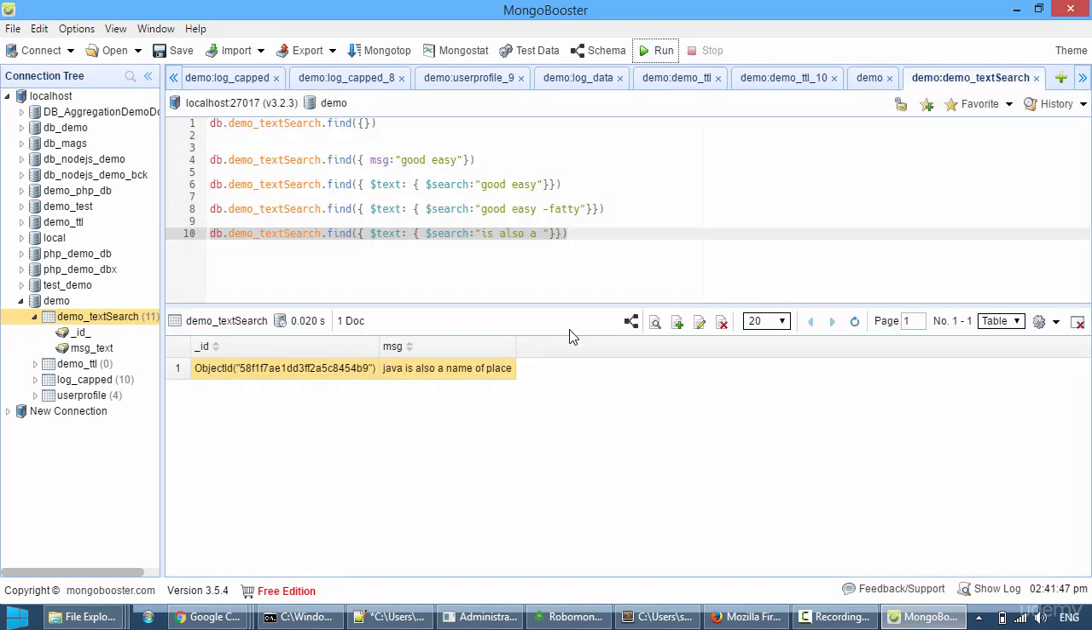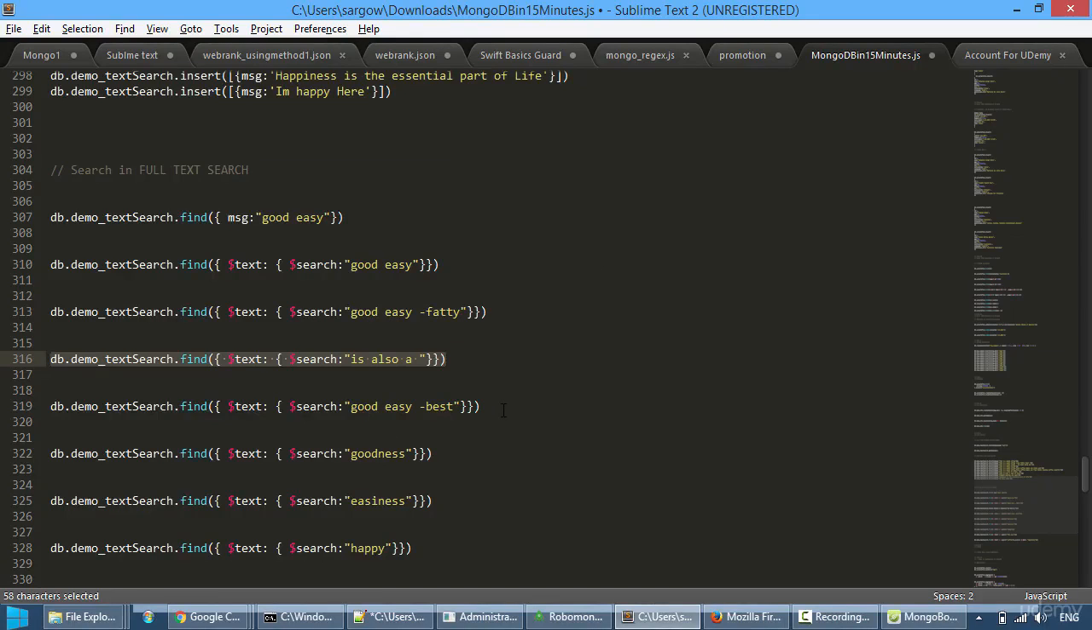Next one, I'm going to search a complete text. It is also here. On executing this, we must get an exact document, which has the exact text.